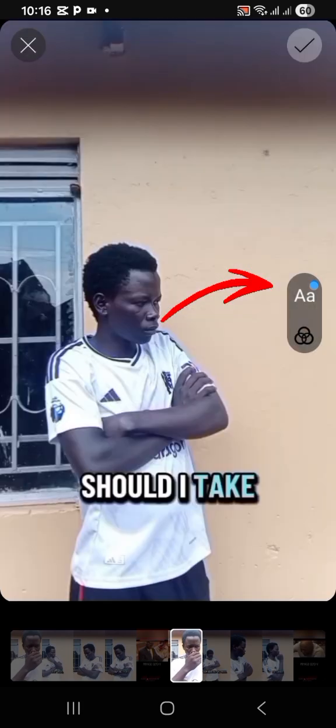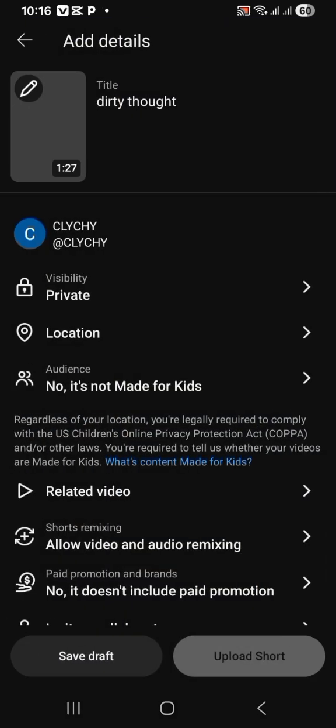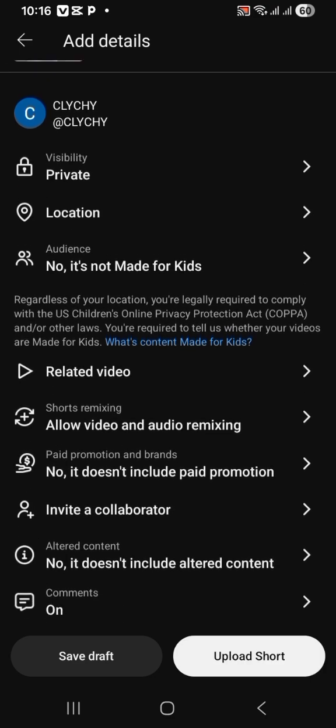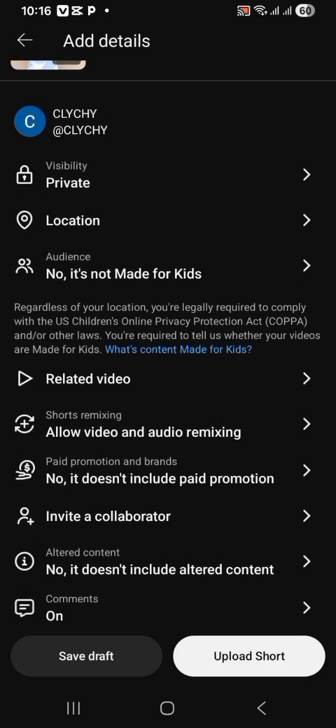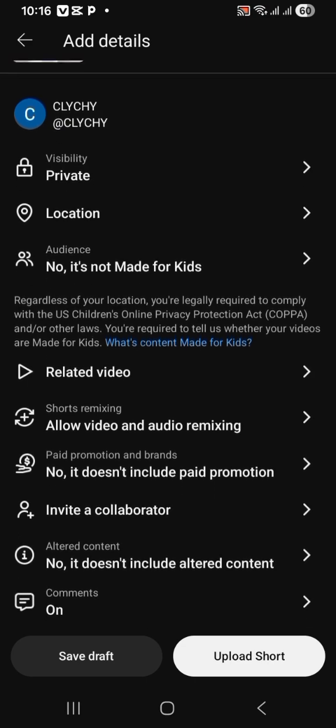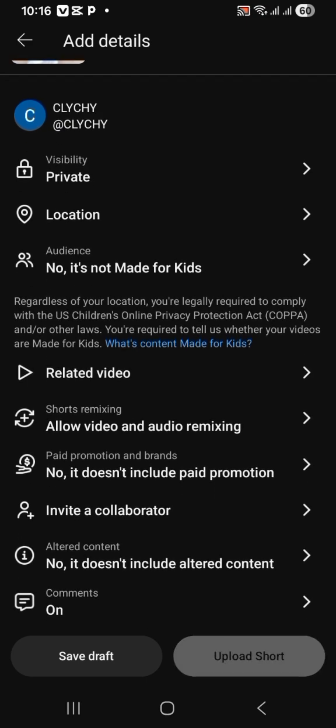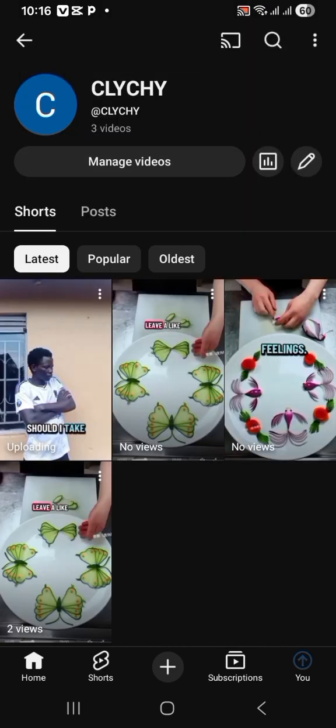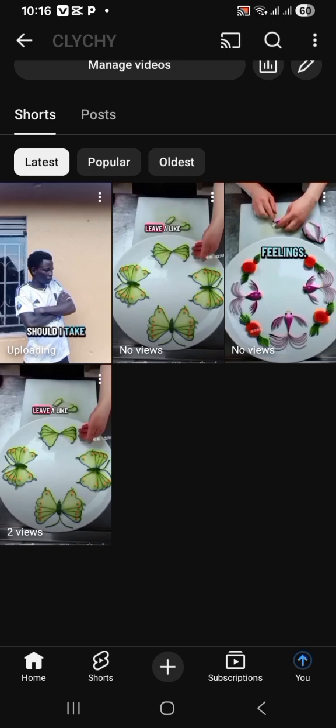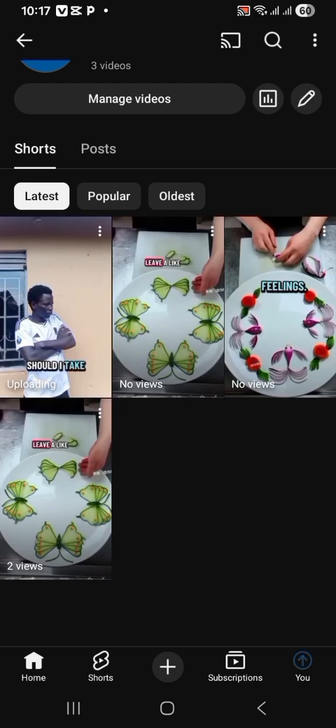Very simple. That's how you can upload your shorts. Choose the thumbnail you want to put for your video. Any thumbnail you want. Remember, here you can also add text. Okay, now press done, that tick there. Now you see everything is ready. Now after here, just go to upload your shorts. Now remember to put it on private.